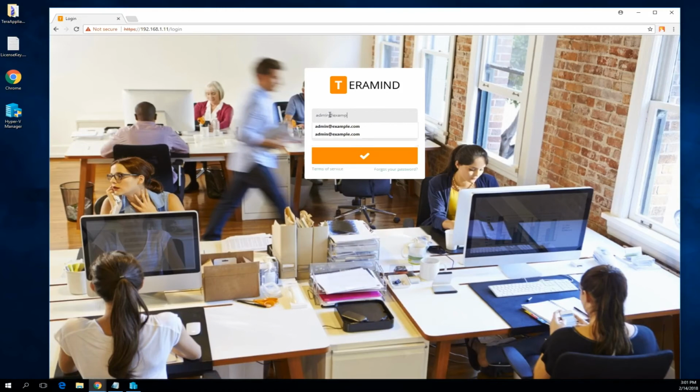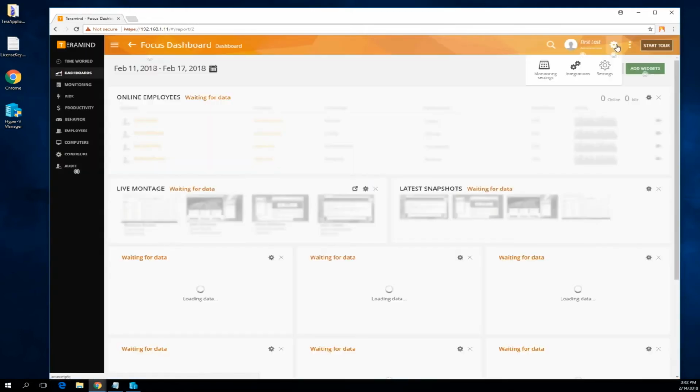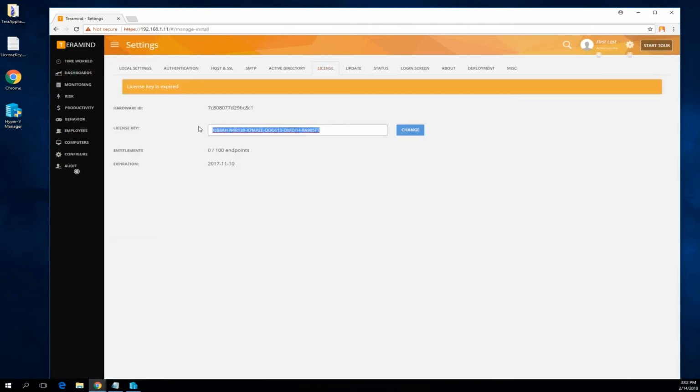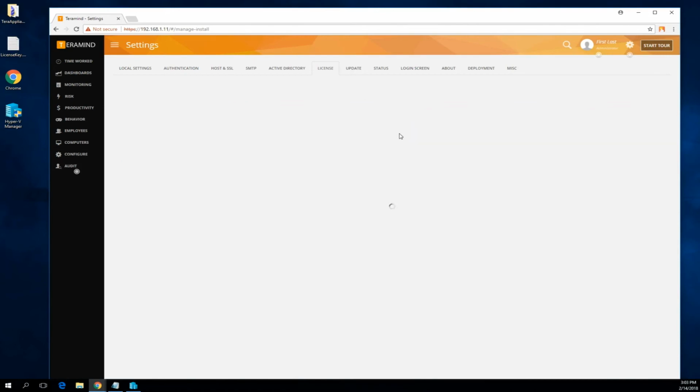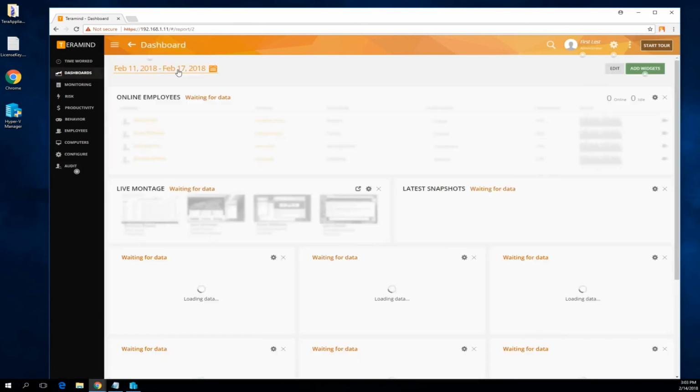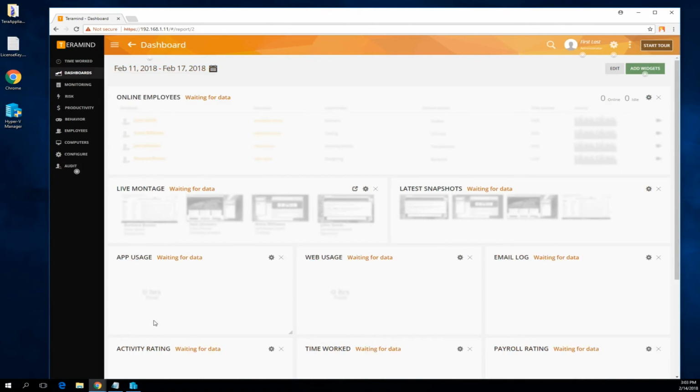We'll use the default login of admin@example.com and the default password of password, all lowercase. Once you're in your dashboard, the first thing that should be done is to set the license key. Click on the gear on the top right and then Settings. Go over to the License tab and enter the key that was given to you in the on-premise portal. At this point, your server is ready to go and accept connections from your agents.